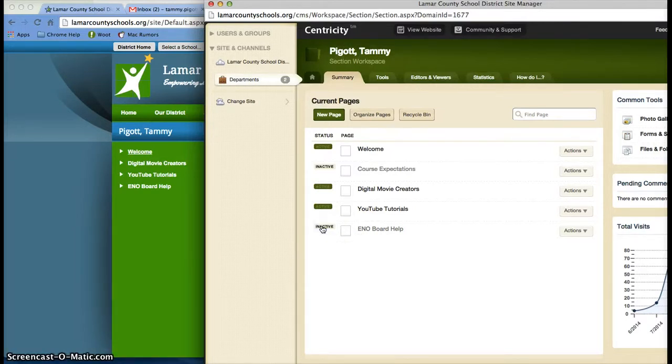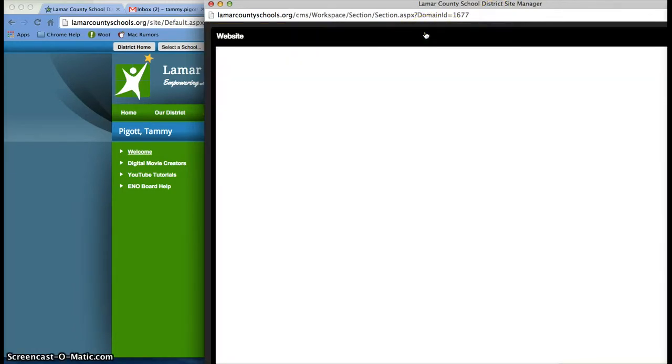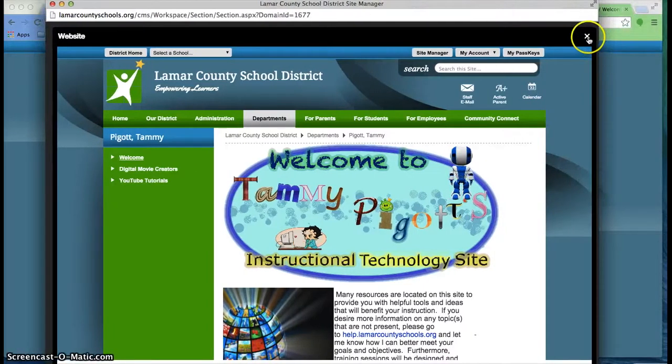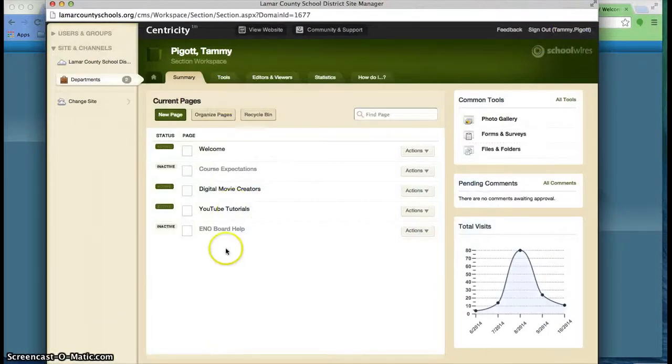When you click on it, it'll turn inactive, so that way I'll go to view website, and anytime you want to see what other views are seeing, I'll go to view website, and it'll now show that this tab is no longer available for people to click on. So they're not clicking on an empty tab. So that's really important that you keep that updated so it doesn't look like you're not doing what you're supposed to with your page. So I'm going to go ahead and make that back active because I do utilize that.